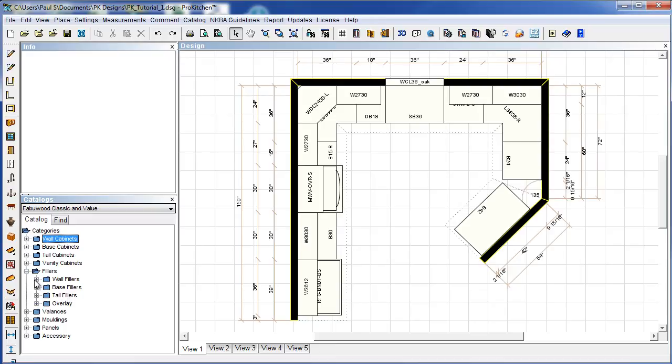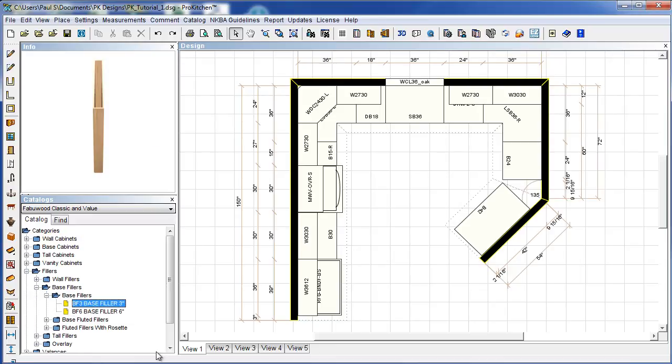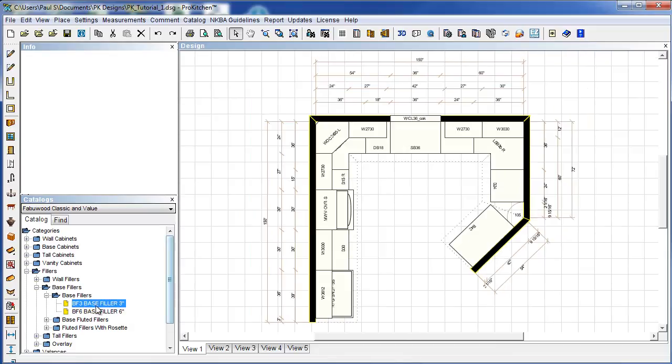So I'm going to grab a filler over here. I need a base filler, and a base filler, and a BF3. So to place the filler, I'm just going to grab it, just like a regular cabinet. I'm going to drop it right back here next to the wall. And there it is, popped right in place, just like it's supposed to.